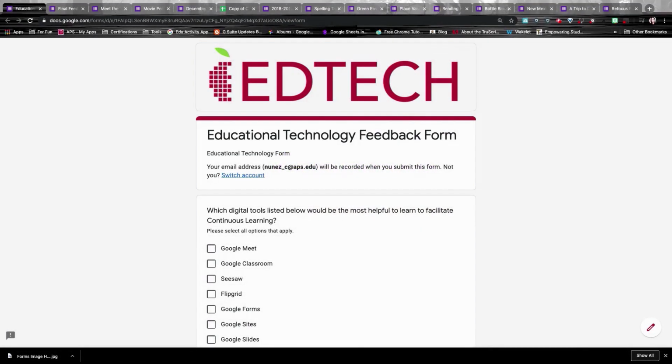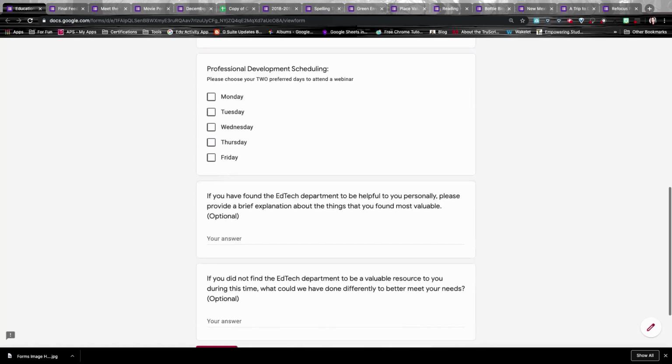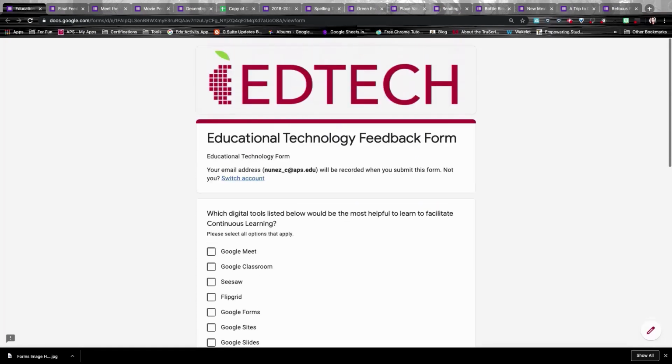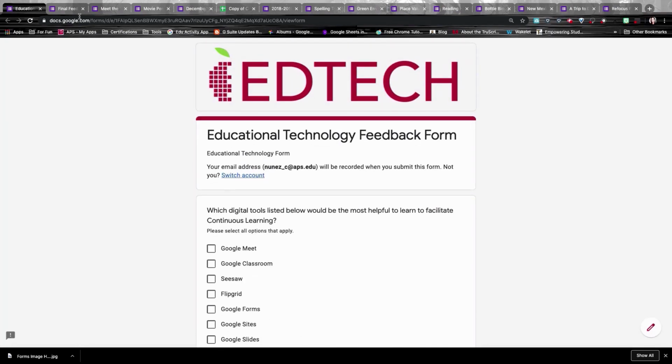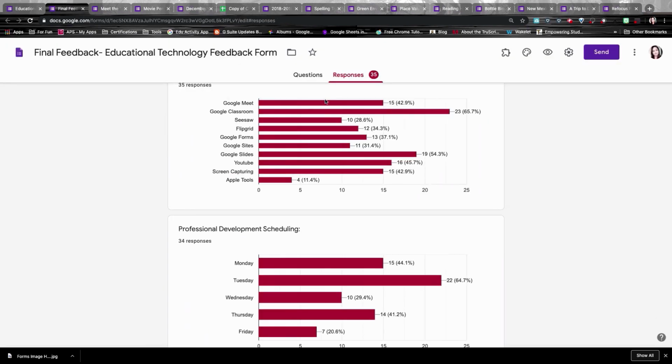Now that we've created a Google form, let's look at ways Google Forms can be used. One of the ways that Google Forms can be used is to gather information or to take surveys. In this case, this has been a survey our department created to get information about Google education tools. We can look very quickly at the responses and make decisions based off of those responses.